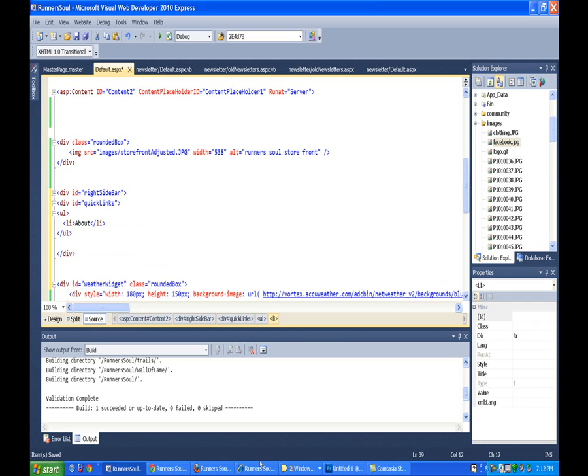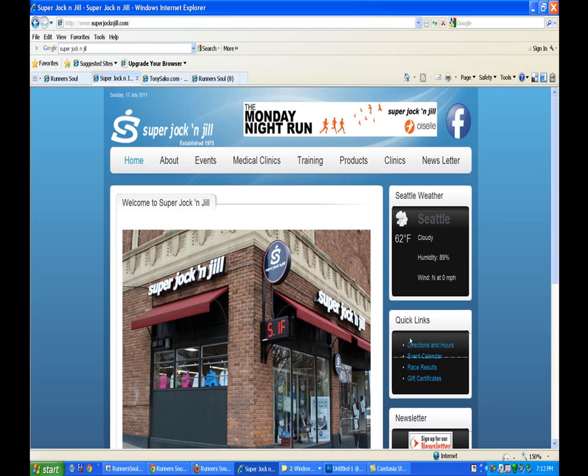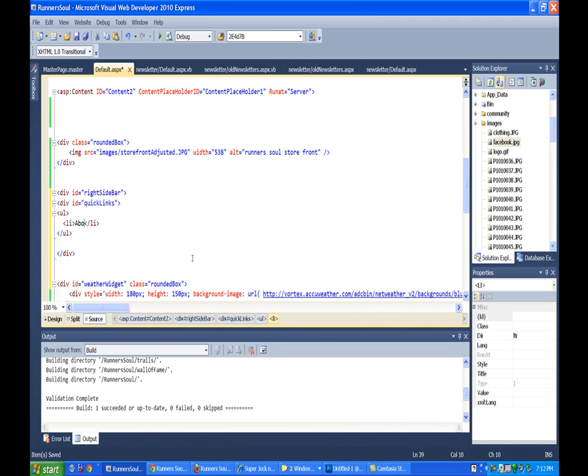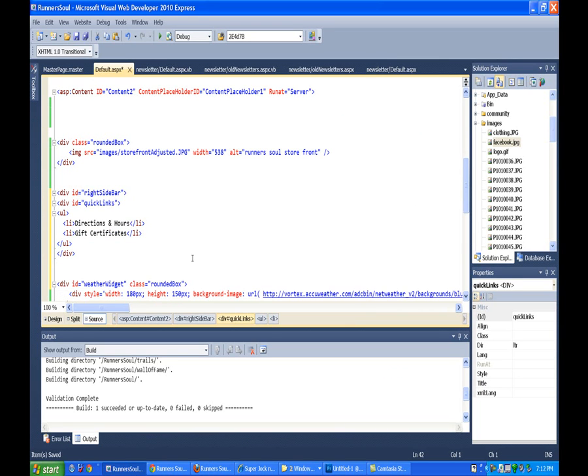And let's go back and look at the Super Jock and Jill. They had a couple things I liked on there. Also had directions and hours and gift certificates, so let's put those on here for sure. So directions and hours, and then gift certificates. And so this will be one div, and let's make him join the class of rounded box as well.